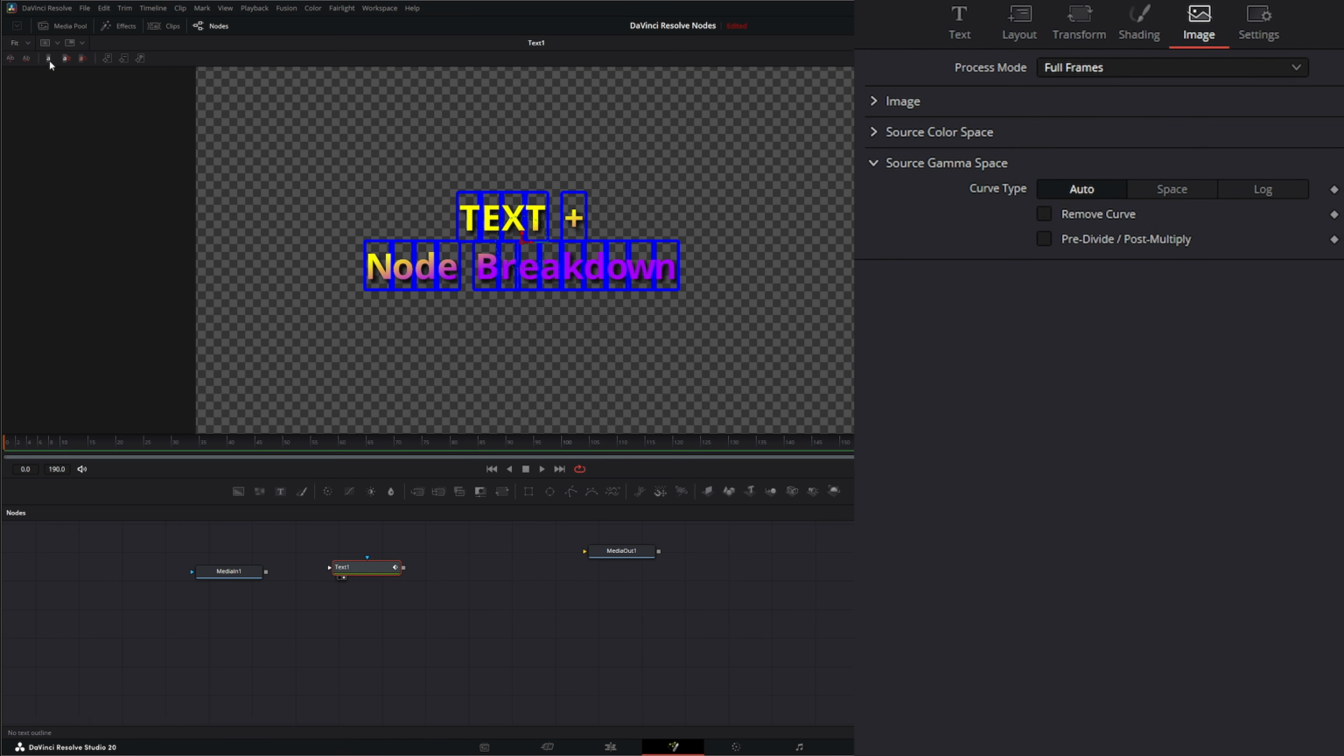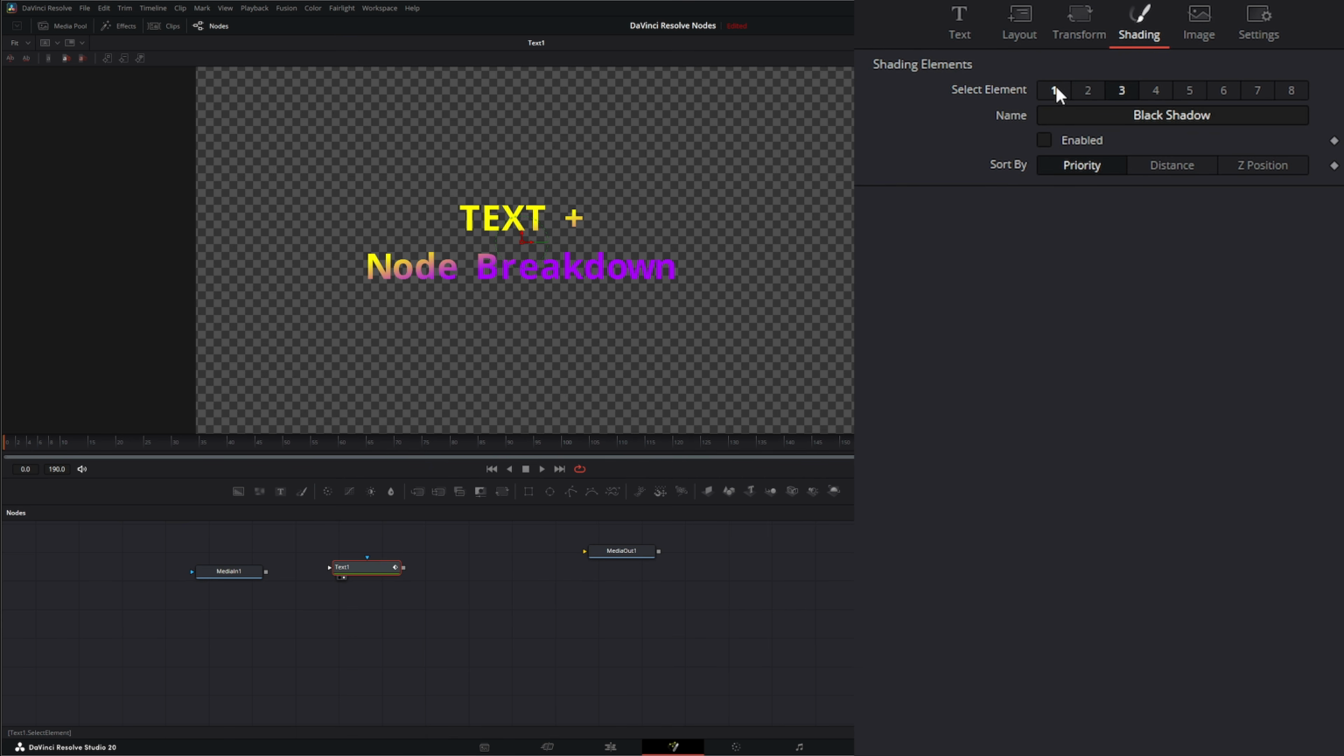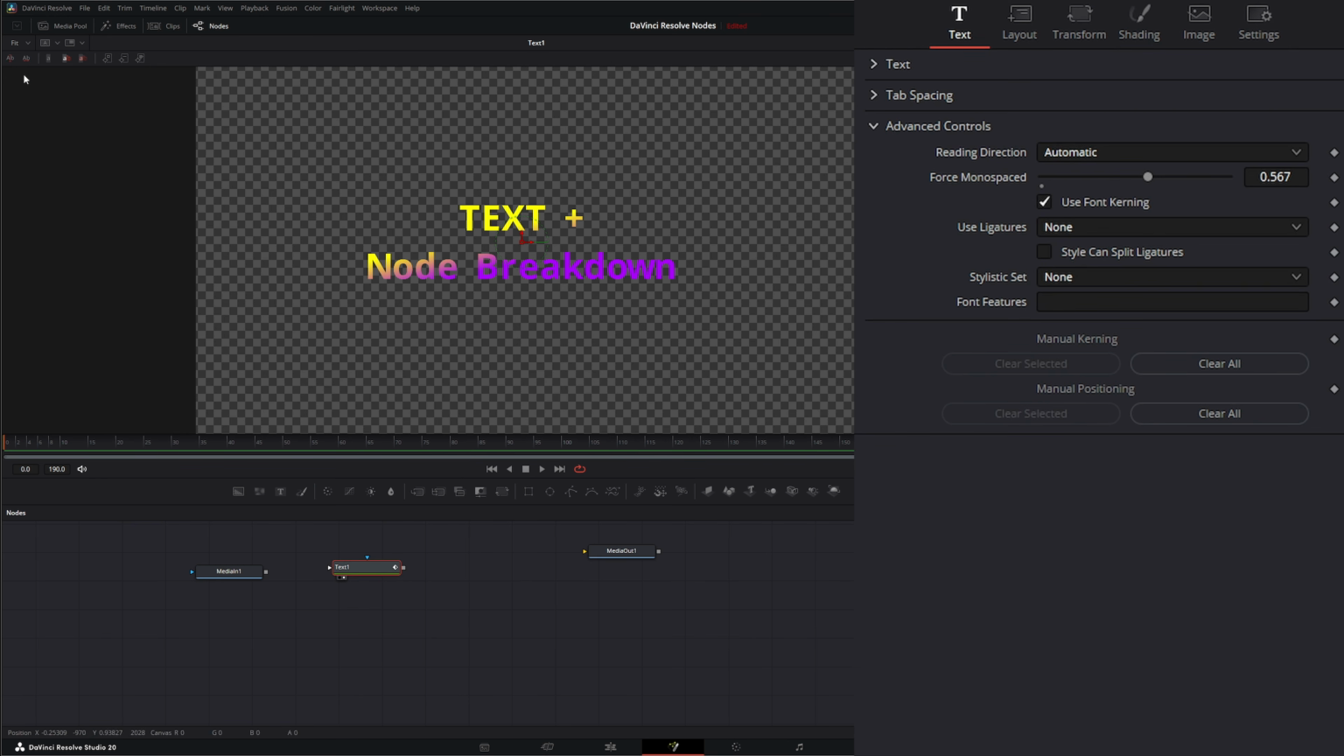Now up top here with our Text Plus node, we have a little menu system on the top. Let's go to our shading, and I'm going to shut off our other types. If I select this, this is going to allow me to type within my display, because right now we can't type into our display. But if I select this and click, I can directly type into our display.